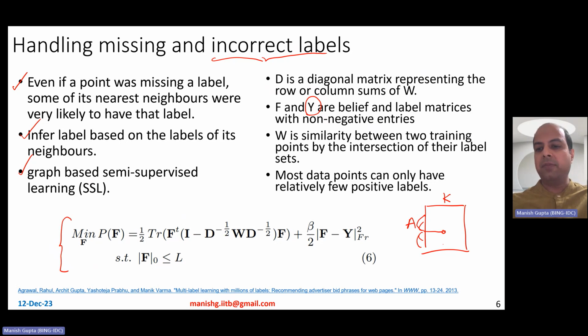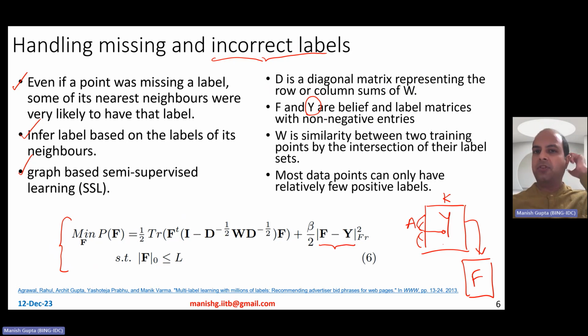Okay. In fact, the way it is done is as follows. From this matrix Y, which is the original label matrix, what you want to obtain is a smoothed out label matrix, also called F, such that Y and F should not be very different from each other. You do not want to completely ruin the label structure.